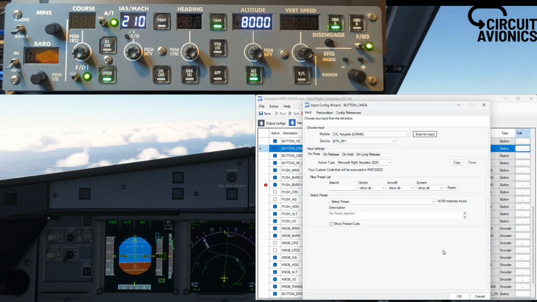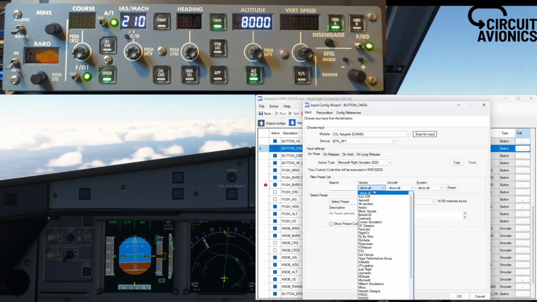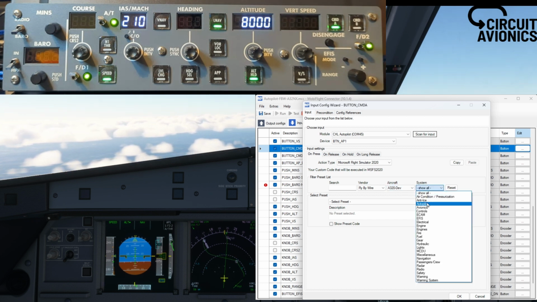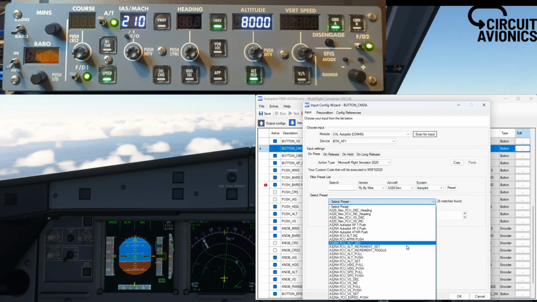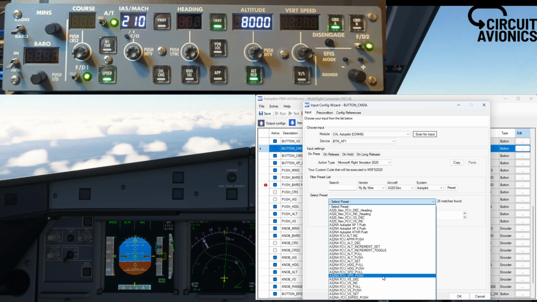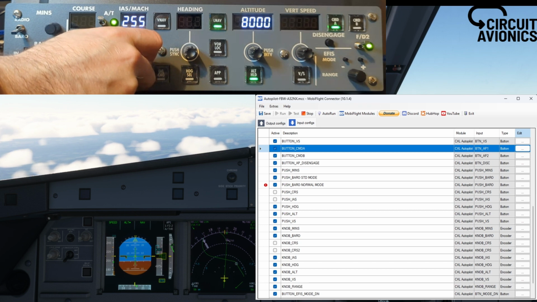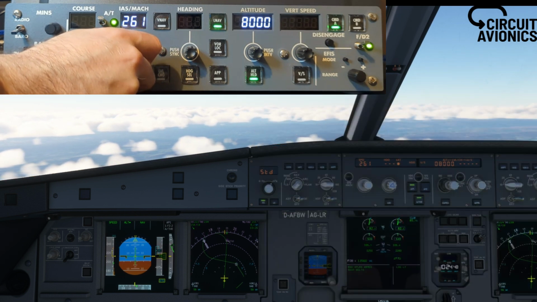The functions on the Circuit Avionics Autopilot can be customized. This profile is my chosen implementation of the Airbus Autopilot on the Boeing-style hardware, but you can quite easily go in and edit the profile if there's something you want to change. The software is called MobiFlight. It's free and has a great online community.